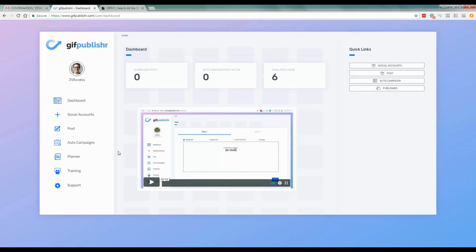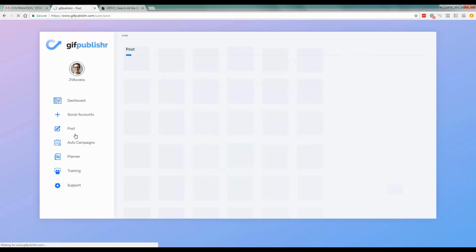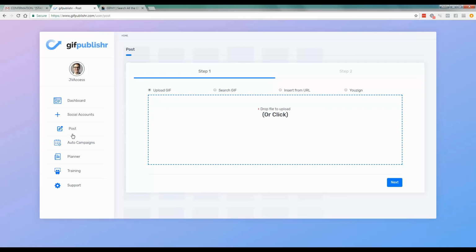All right, so we can go to post. With the post section here, we have four different ways to find the content that we want. First, you can upload your own. Now, why is it important to be able to upload your own?